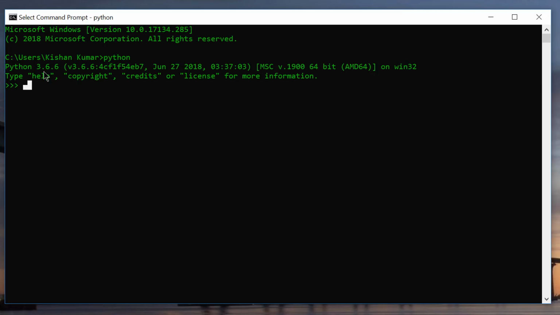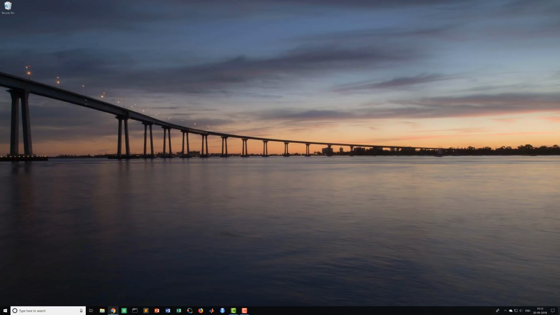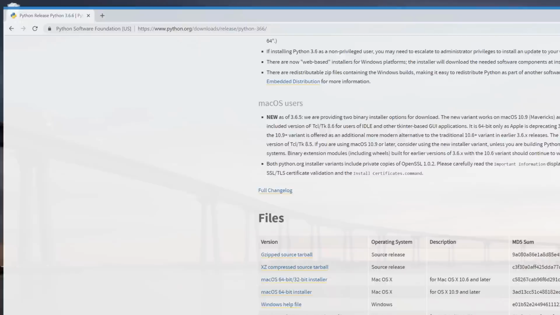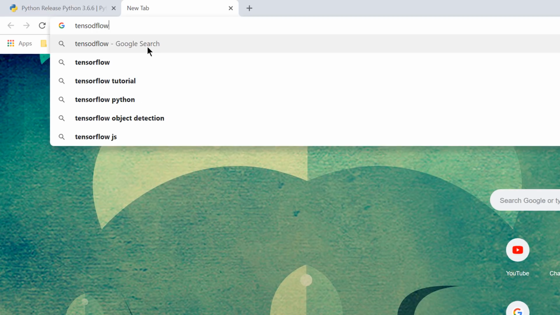All right, now let's move to the second phase, which I should say is installing some other files that are required by TensorFlow. So let's head toward the TensorFlow main website, right?